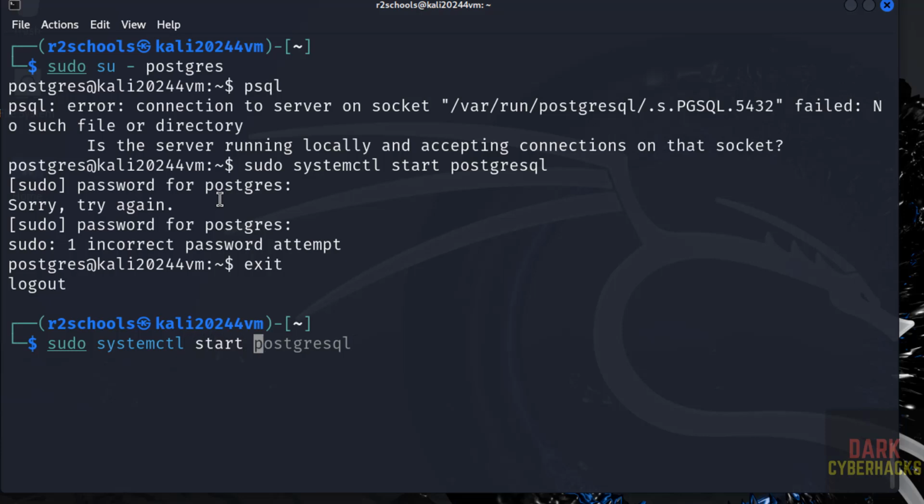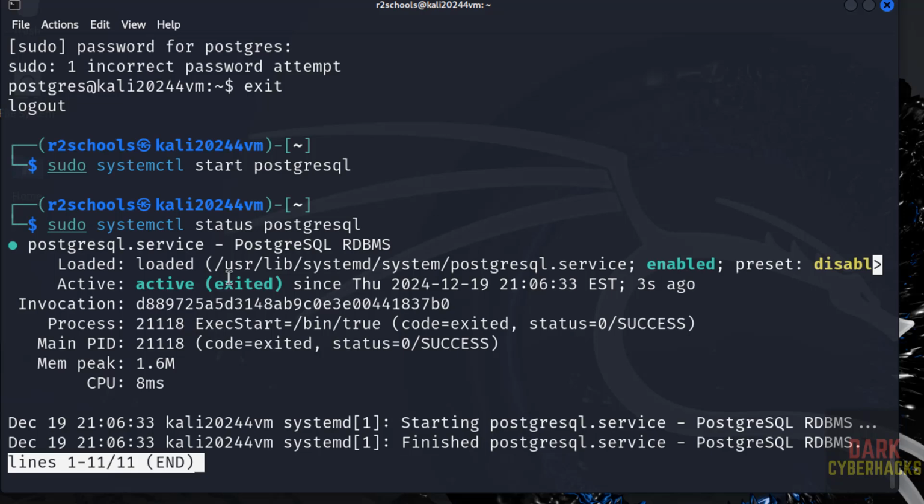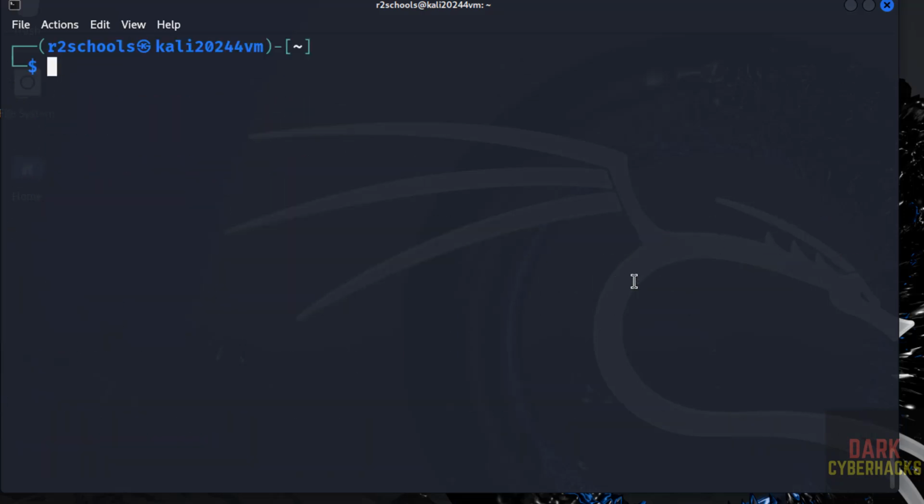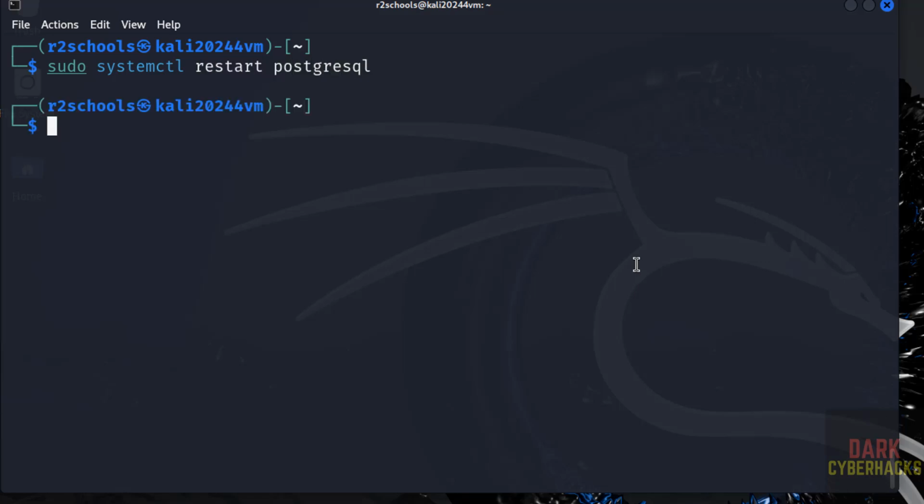So sudo systemctl start PostgreSQL. Hit enter. Now verify the status again. See, the PostgreSQL service started 3 seconds ago. Q to quit. Now restart the PostgreSQL server. Sudo systemctl restart PostgreSQL. It is done.